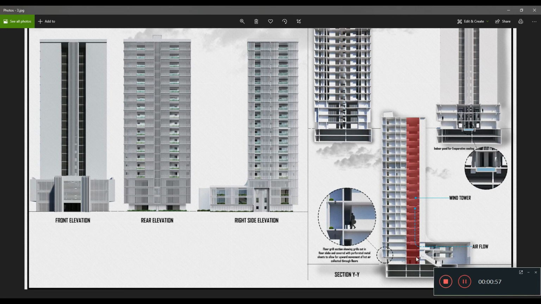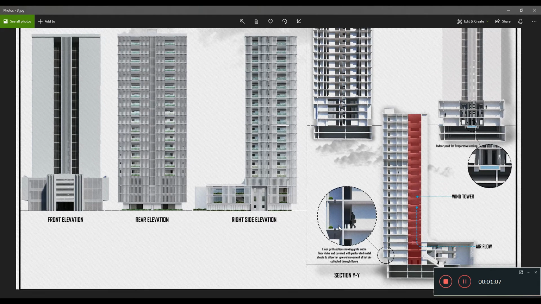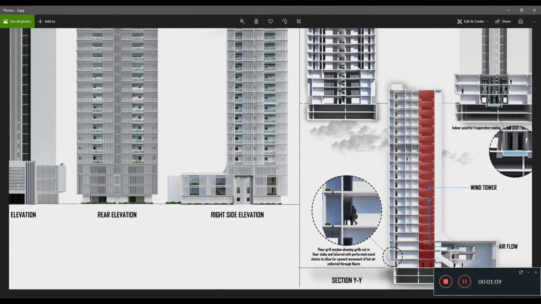As I discussed earlier, here's the wind tower I'm proposing for the design. It goes from the ground floor up to the uppermost floor. Then on the section, I blew up the floor grill section I talked about earlier.